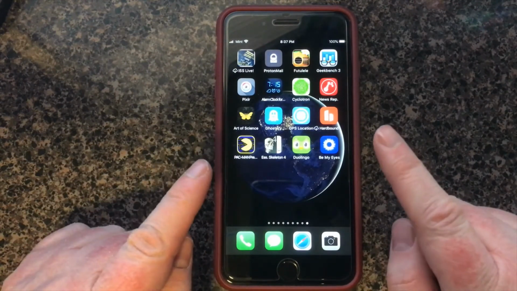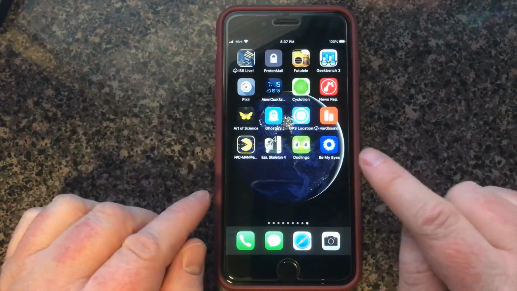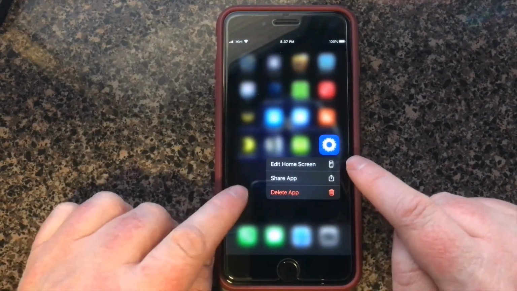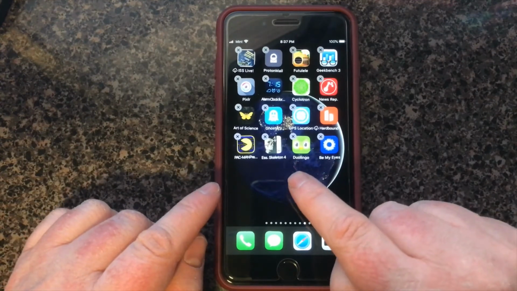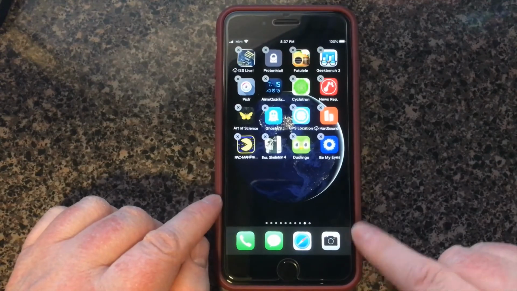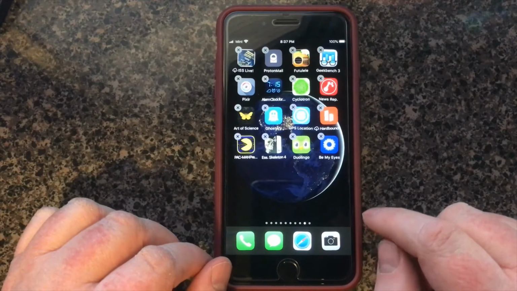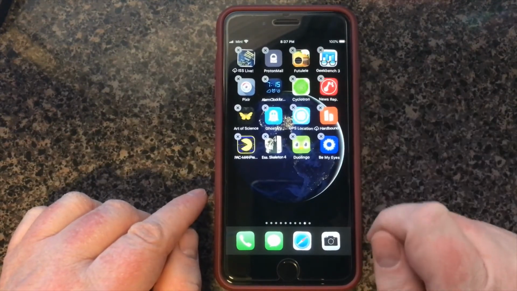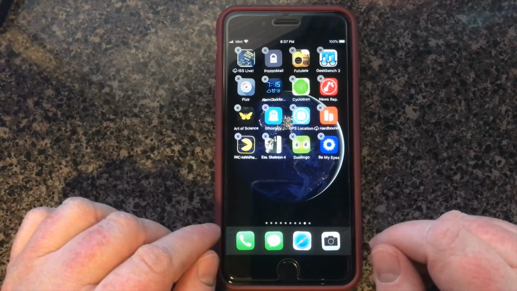So we've looked at how do we get our icons jiggling to move them around. We press and hold, choose Edit Home Screen. From there, we can move icons on a screen. We can move icons from one screen to another screen, move them down to the dock. We can make a folder. We can unmake a folder. Now, there is one final thing that you should look at here. Notice these little X's in the corners of the icons. That's the way you can delete apps from your iPhone.